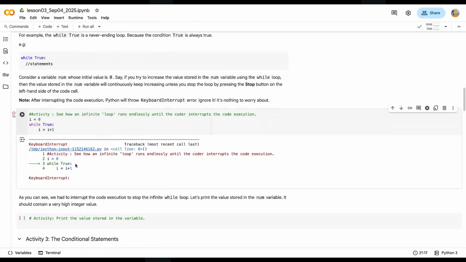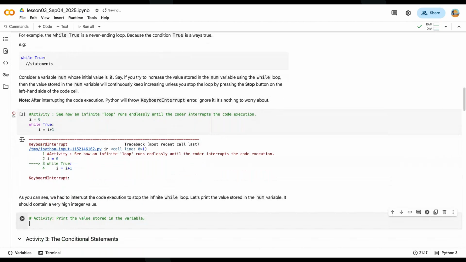Now the i value has incremented to some value here. If I want to print the value of i now, what is your guess? Will it be hundreds, thousands, 1 lakh? I just ran it for maybe 30 seconds, not more than that. The i value kept incrementing till I stopped it manually with the keyboard interruption. What do you think would be the i value here? I know it's a guess, but you can give a rough range, maybe 1 lakh, 2 lakhs.